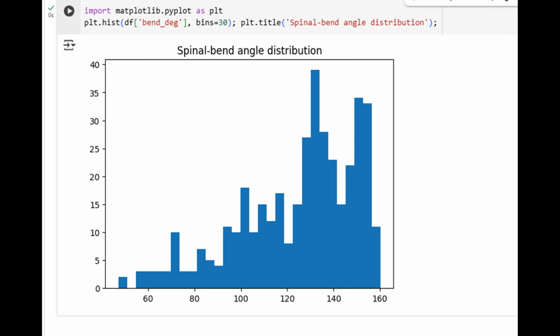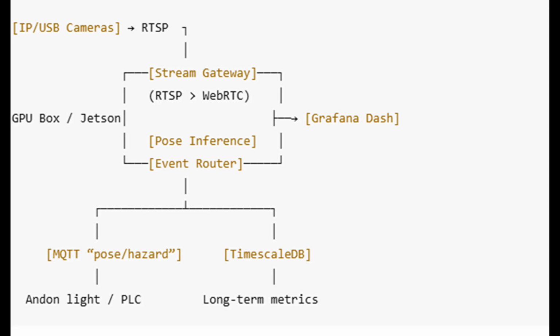Let's now scale up the application for real-time environments. This architecture diagram shows a production-ready system that uses RTSP-enabled IP or USB cameras feeding into a GPU box or Jetson module. The live stream first hits a gateway that converts RTSP to WebRTC for browser-based viewing. It's also passed into a pose inference engine that computes keypoints in real time.